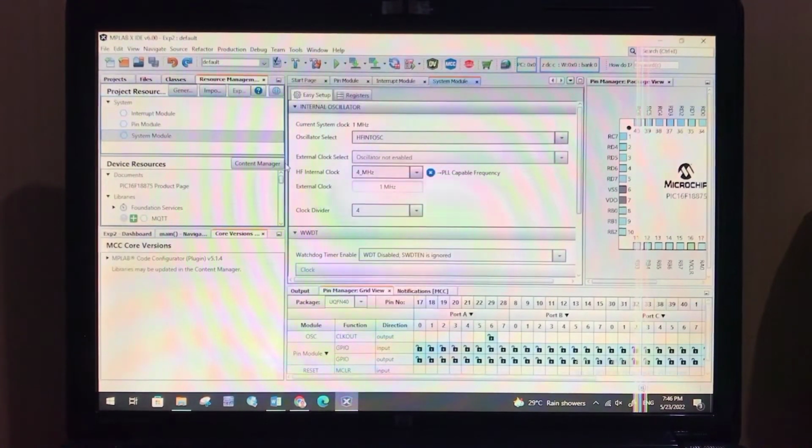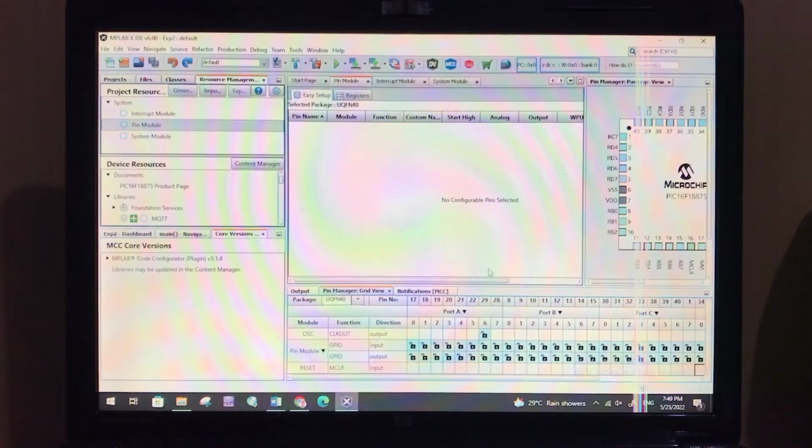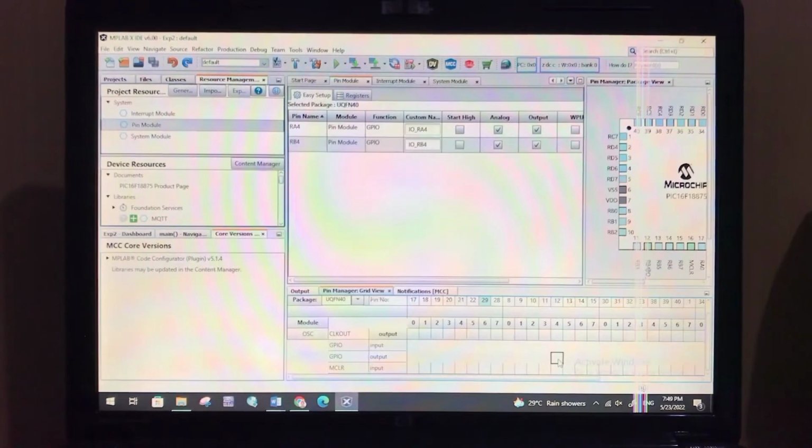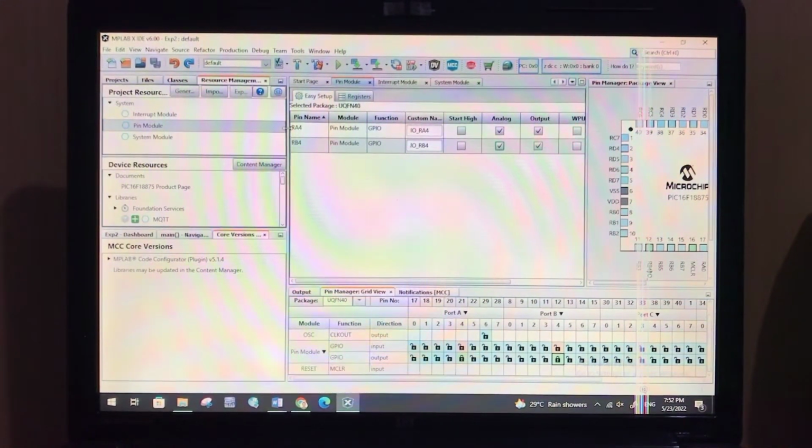Then after that, we're going to see our peripherals, which consist of the interrupt module, pin module, and system module. So let us click the pin module. Since we are dealing with RA4 and RB4, all we need to find is the GPIO output and click 4, as well as 4 here. There you go. And on the upper portion on RA4, we just have to rename it to LED, while RB4 to switch.